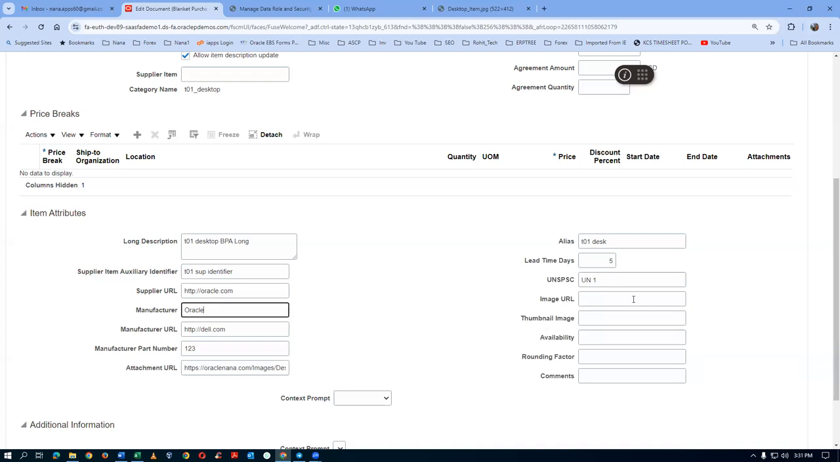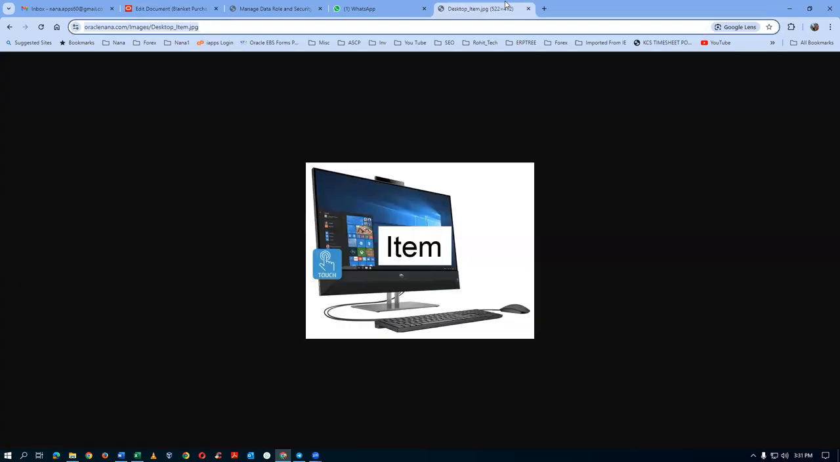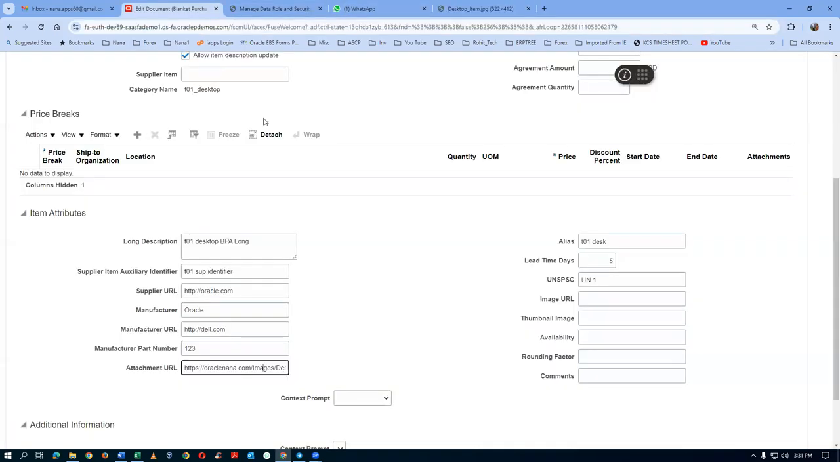So I'm now putting UN one of an image URL. In the image URL, I'm not going to put a separate image URL. I will take the same copy of the URL. Thank you, on the edit document. The image URL also, I'm putting the same one. So thumbnail image is there.